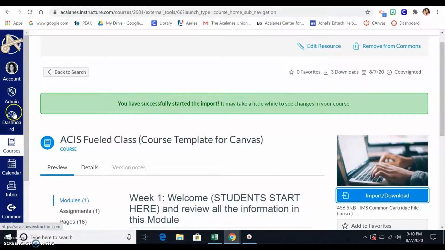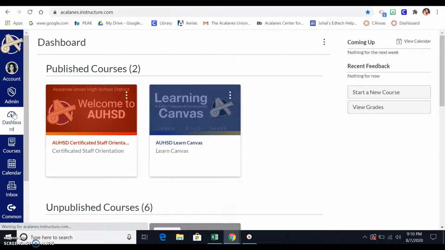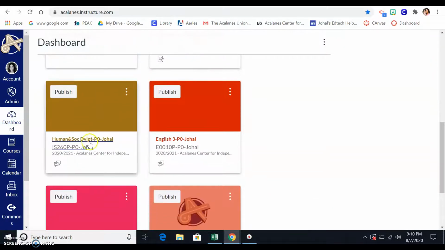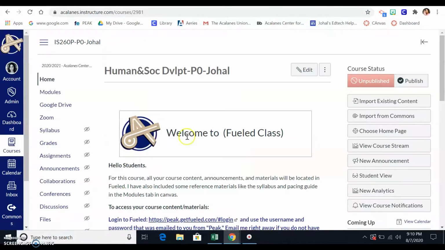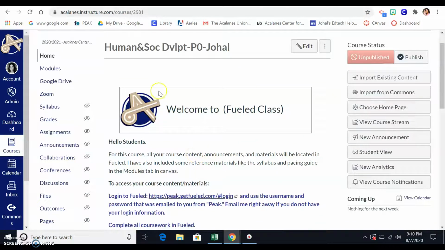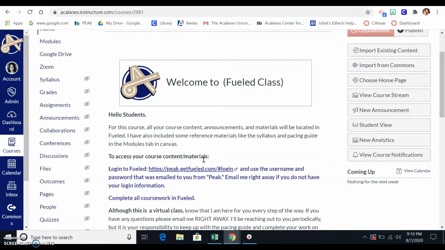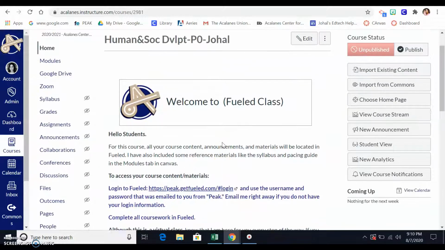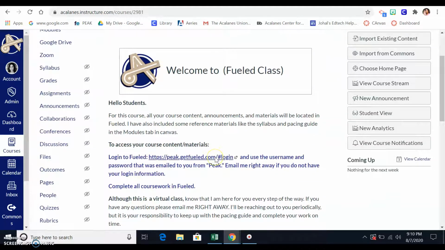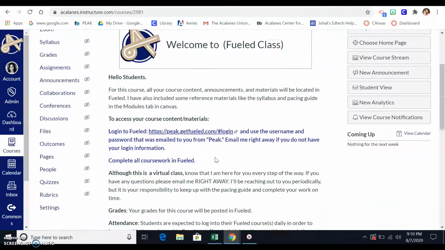Now, when I go back to my dashboard and I click on that zero period class, the template basically tells the students that they need to access FieldEd in order to complete any content for the class. So I want you to go in and just edit the home page so it reflects your FieldEd class.